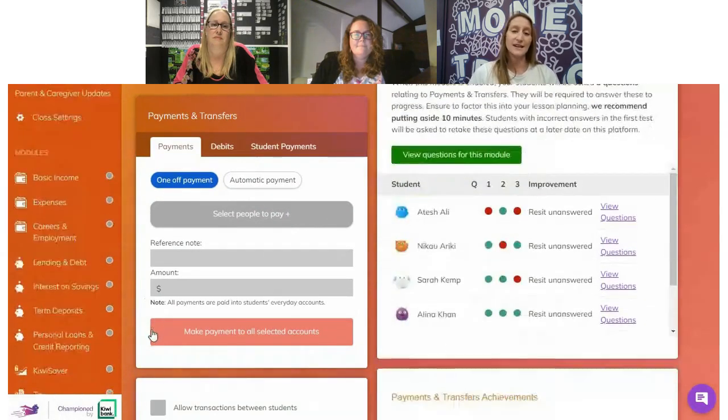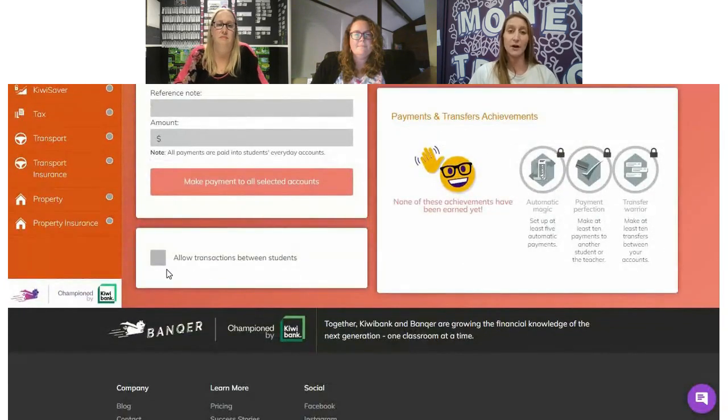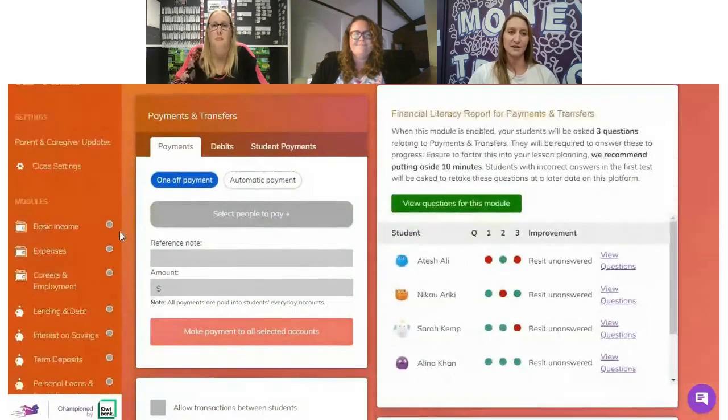Your students won't initially be able to make payments to each other. However, you can allow this from your end as a teacher. So you'll just check this box at the bottom to allow transactions between students. This is really helpful if you are having an auction or a market day and you want to allow this for a certain amount of time.